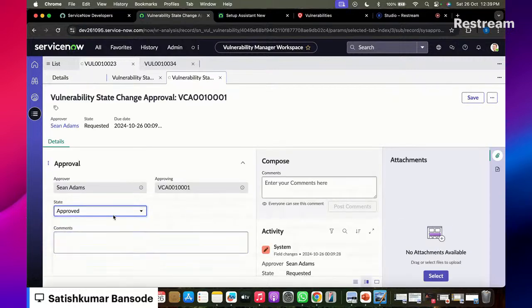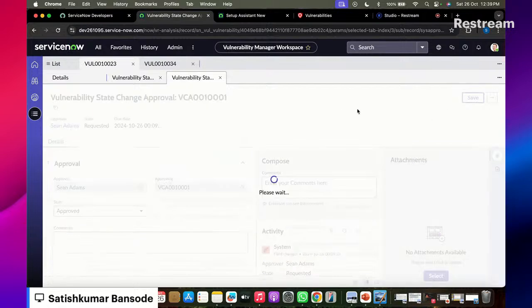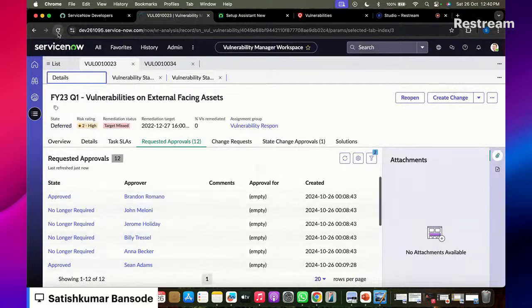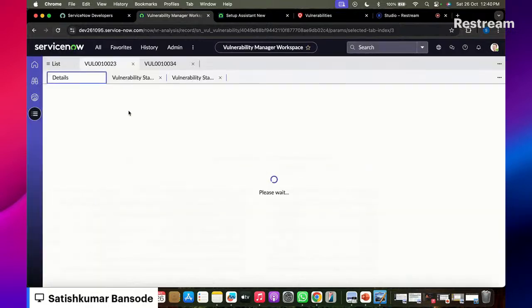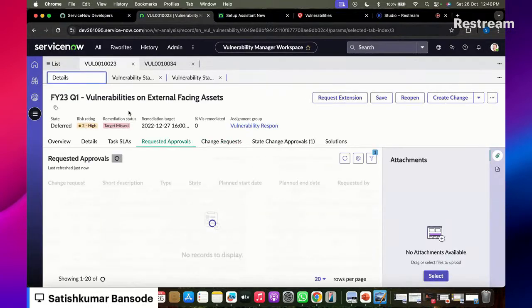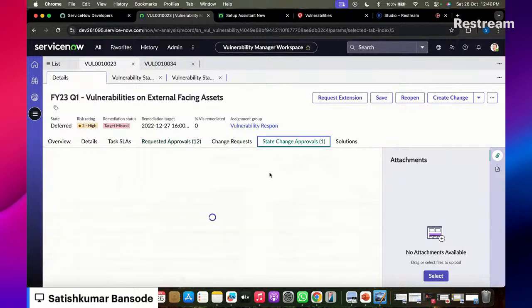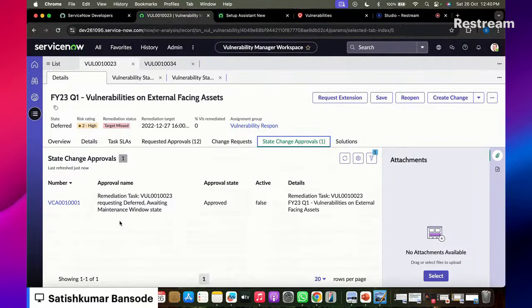And this exception and everything work via flow designer, right? Yeah. Okay. Yeah. So if you see now the state change approval, the request which was raised is completely approved, and the state has also been changed to the deferred state, right? So this is the example of an exception which is being raised for your remediation task.